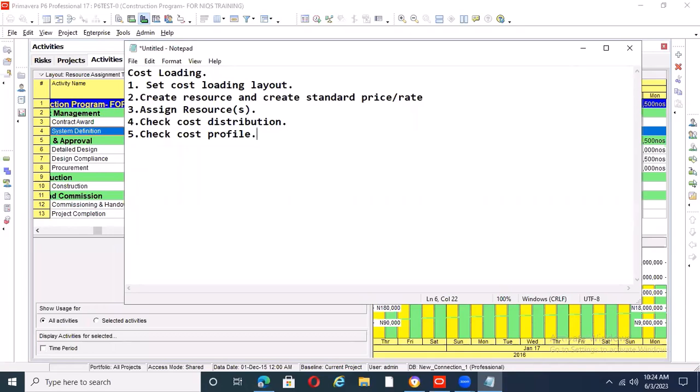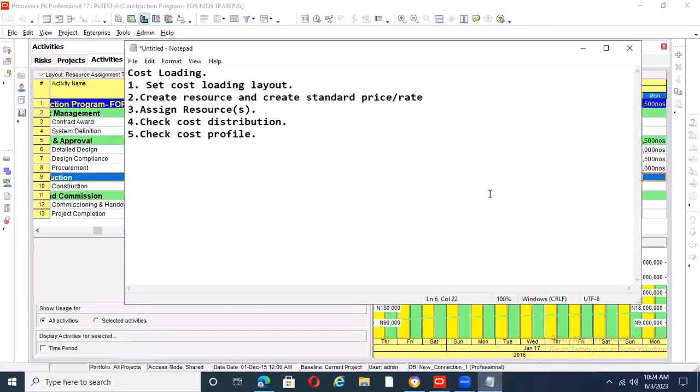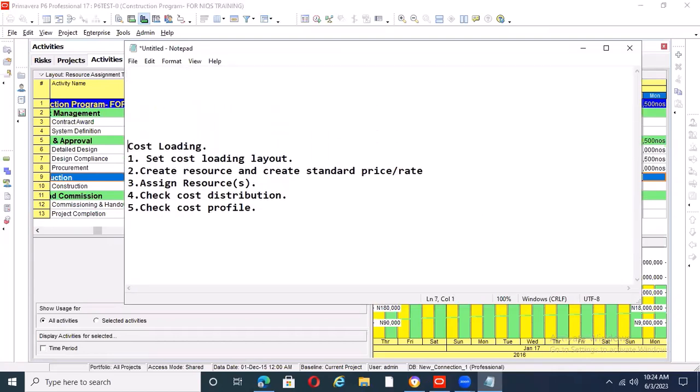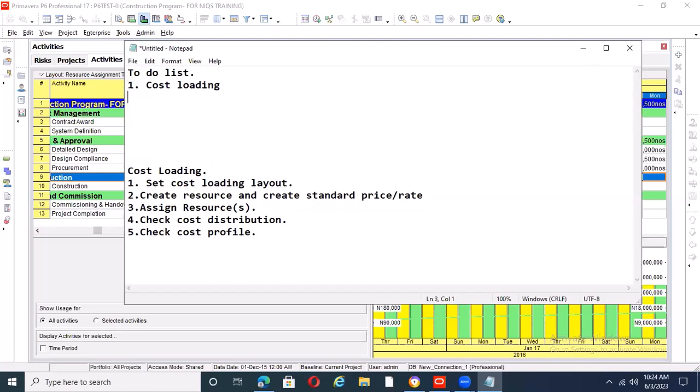So going by the things that we have to do today, before talking so much about the cost, let's take note of them. First is a to-do list. One is cost loading. Two, baselines. We'll have to baseline the schedule, and the principles of baselines.